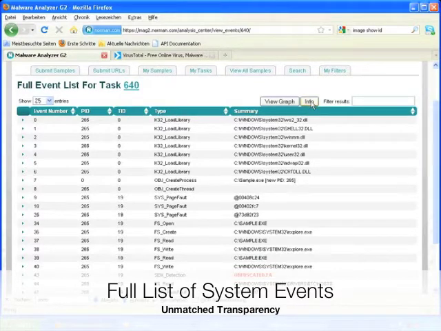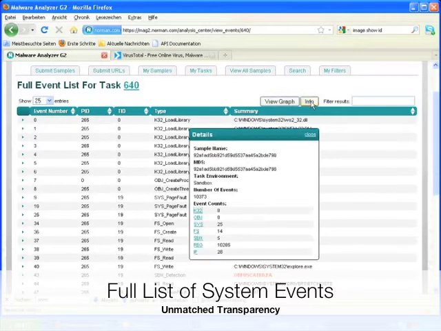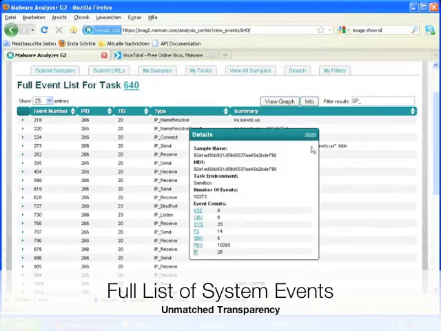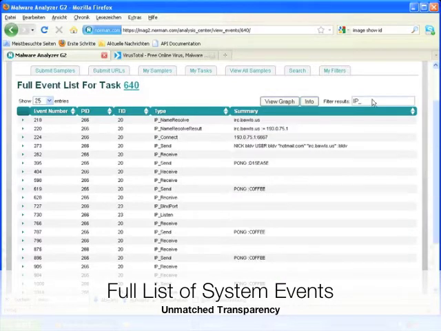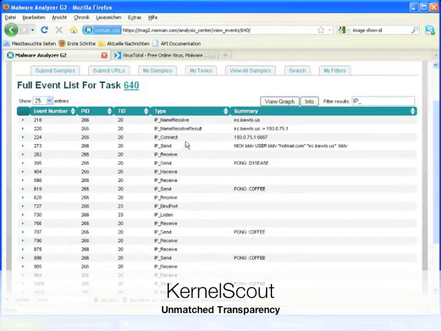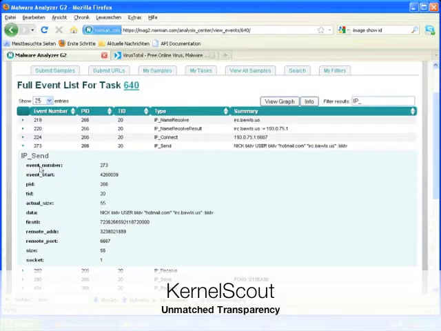So for example, if we're interested in just network events, we can say now, okay, we want IP related events. You can see that the filter is updated here, and now you can see everything that happened. Name resolve, you can see the connect happening, and you can also have a look at all the data that gets sent over the network.